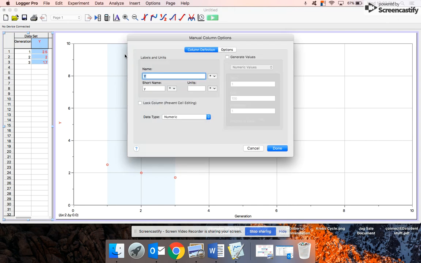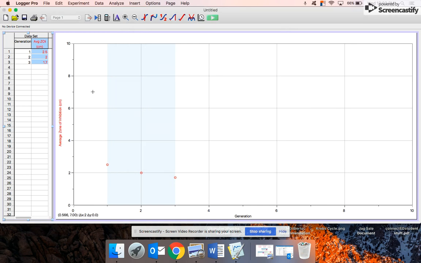I'll do the same for the y-axis. And for this, I need units. So I'll put centimeters. All right. Now notice it puts my shortened version here in the data set, and it puts the long version with units appropriately in parentheses over there. So that's great.